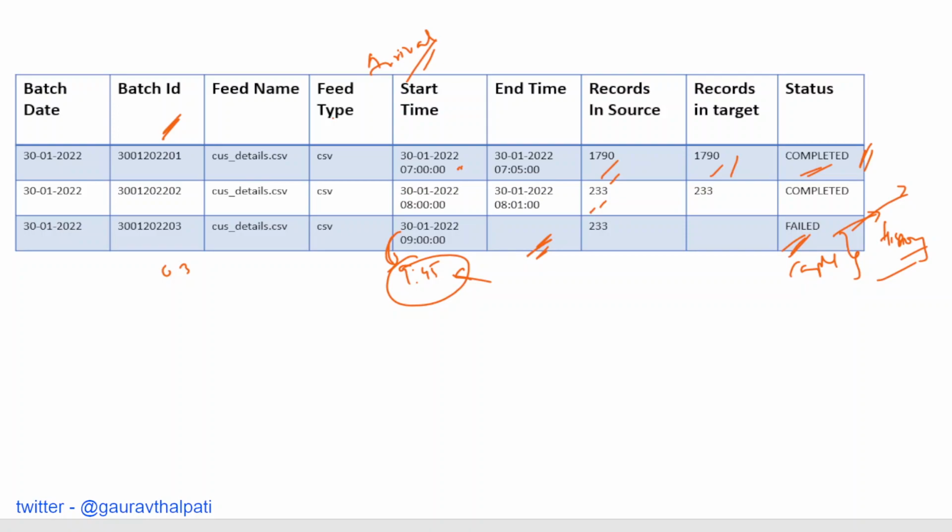Then in your weekly report, you should be able to identify. See, there are multiple such files, thousands of files you are processing in a day. You won't realize this unless there is some focused effort on that. So all these things will be captured in your weekly reports, monthly reports, right?